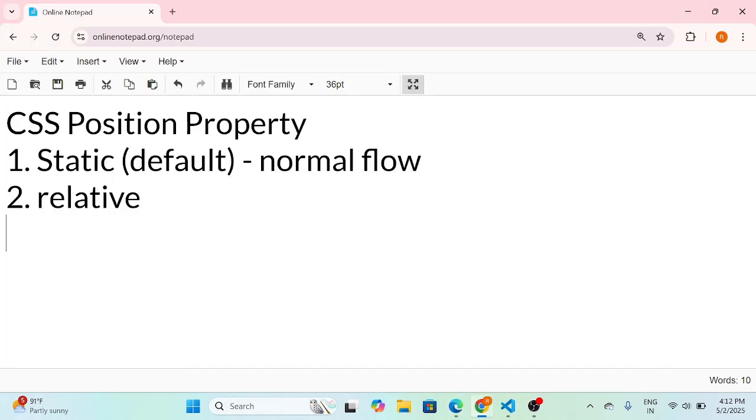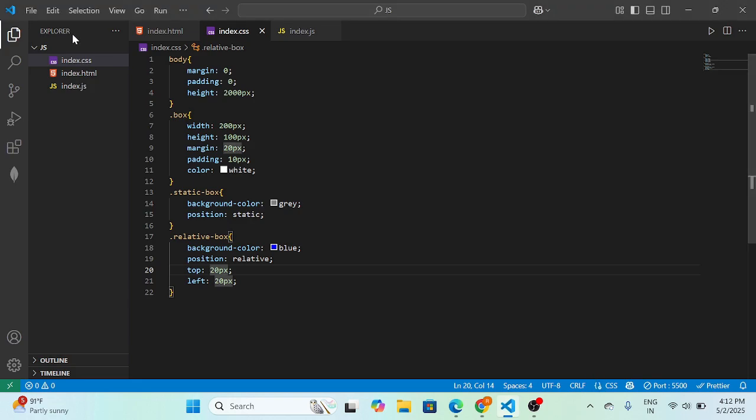And now I will explain the third one, absolute. Absolute is positioned relative to the nearest positioned ancestor, like non-static, and removed from the normal flow. It is removed from the normal flow. Like we can see in code.